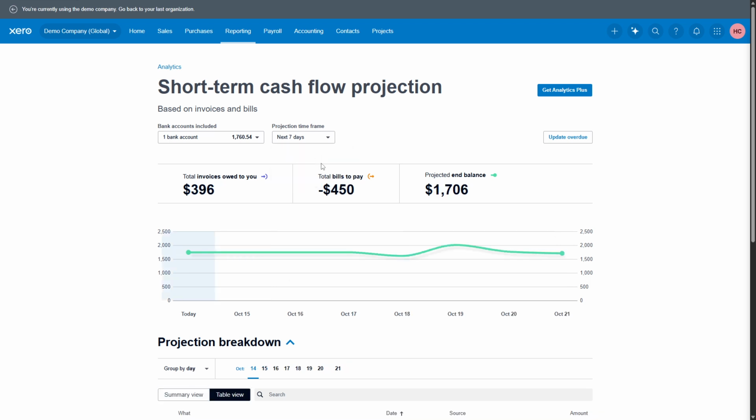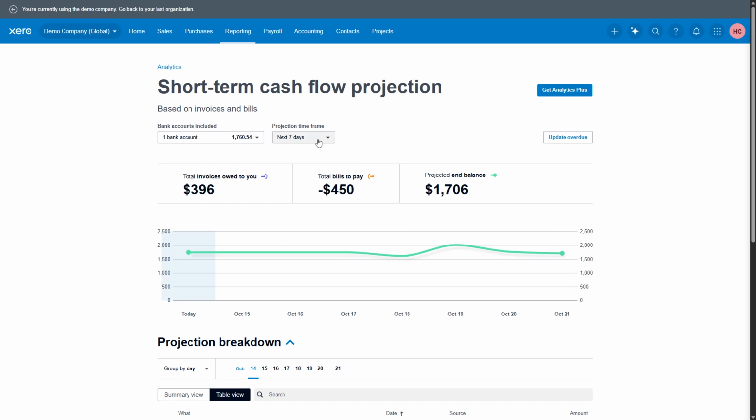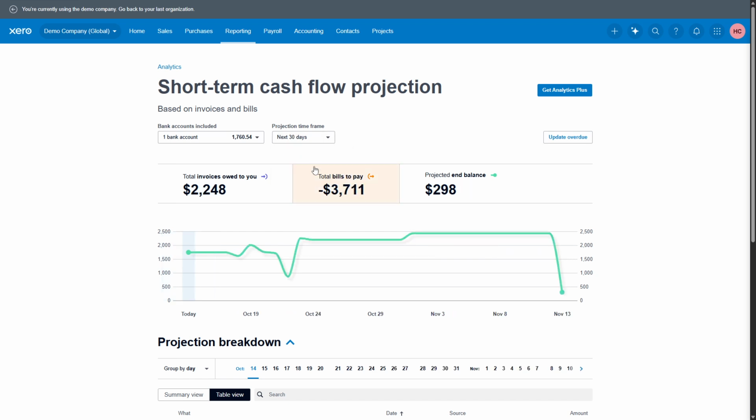This is where you determine the period for which you want to analyze your cash flow. Whether you're interested in reviewing the past month's data or projecting into the next month, choose the time frame that best fits your needs. This functionality can help you spot trends and anticipate changes in your cash position, enabling you to strategize proactively. After these selections have been made, it's time to view the graph and summary provided by Xero.